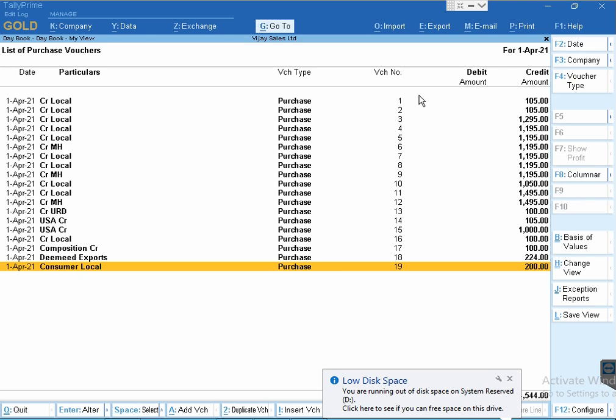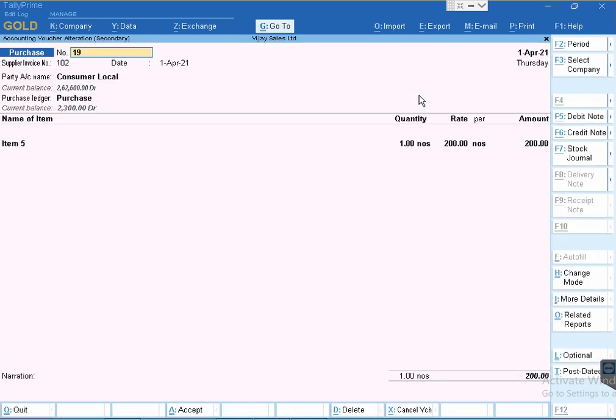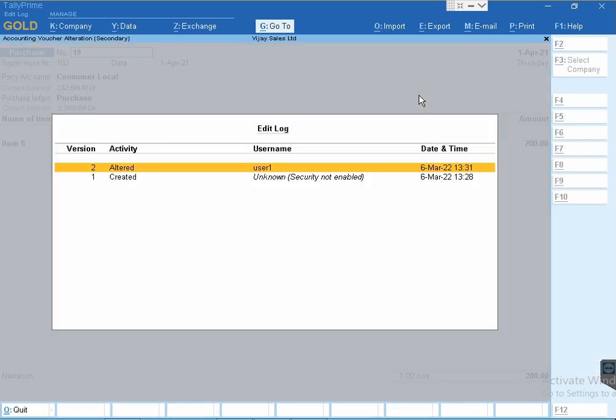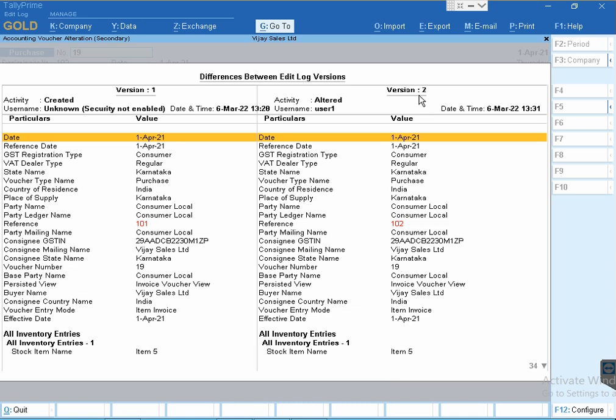Once the voucher is saved, from the voucher itself, I'll press Alt Q. As you can see, the details are displayed. First I created it without enabling any security level. Now after that, I have enabled the security control, and along with the date and time, it's displayed. When we click on enter, you can see the difference between your versions.